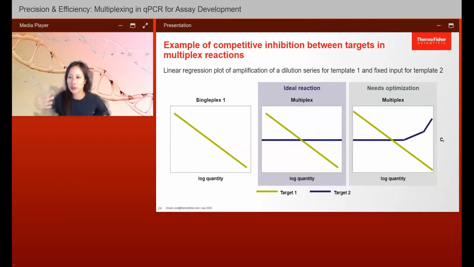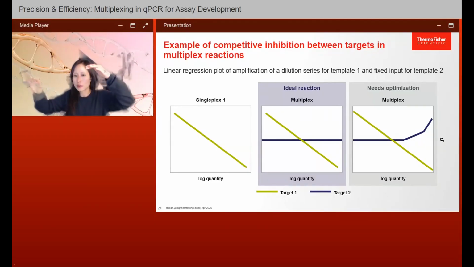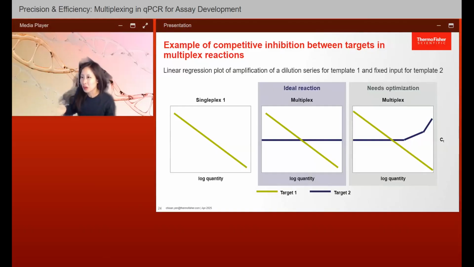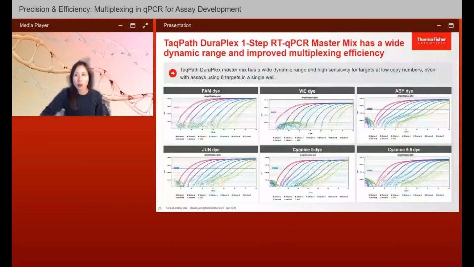But when there's competitive inhibition between the targets, you may see that target 2 here in navy is having delayed Cq as you have a high concentration of target 1. So something you could probably do here is reduce the primer probe concentration for target 1, right? And then see how that looks.